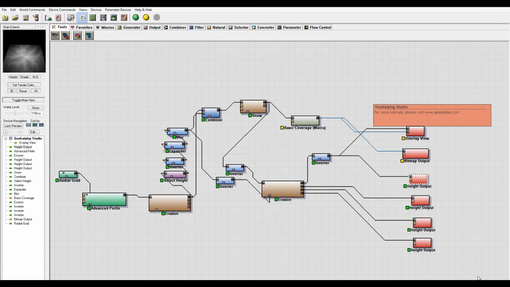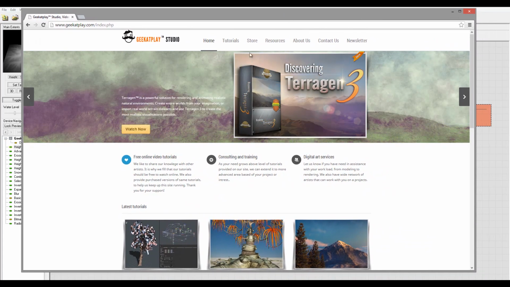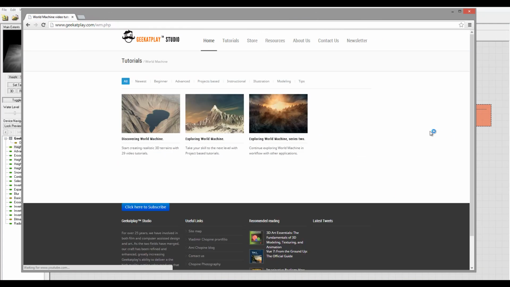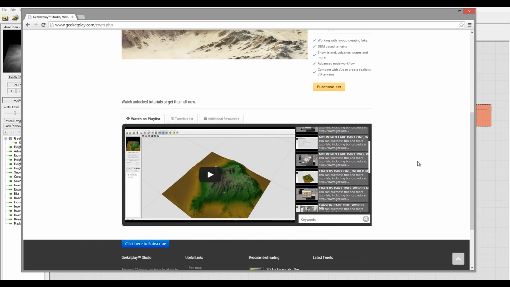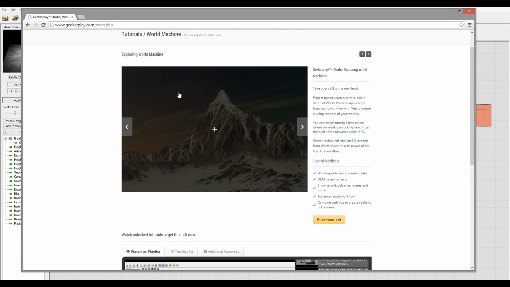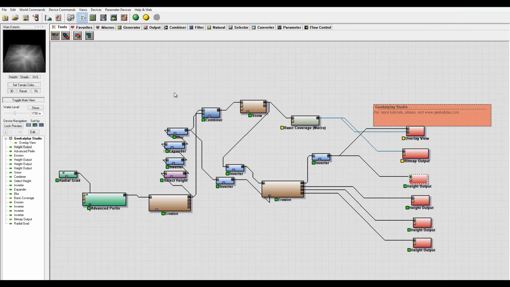Right here I have a World Machine file where I already pre-created one mountain. If you're interested in the tutorial on how I created this, I recommend you visit the Geekatplay website, go to tutorials, then World Machine tutorial, and in the sessions on exploring World Machine you can preview how it was done. So if you use World Machine you can use this map. If you don't have World Machine, I will have the exported terrain available for you if you purchase the set of tutorials, so you can use it in your project.